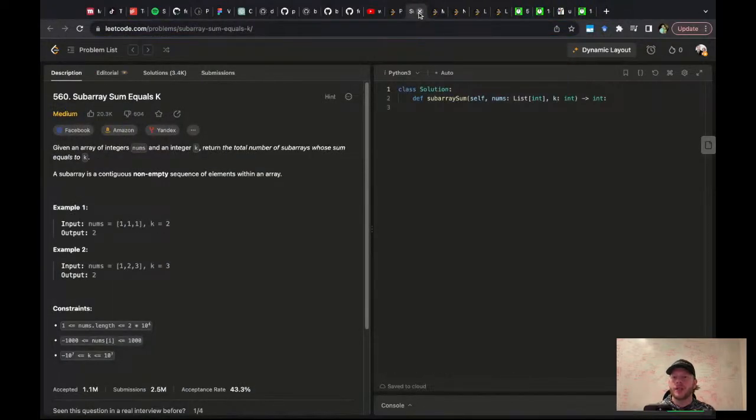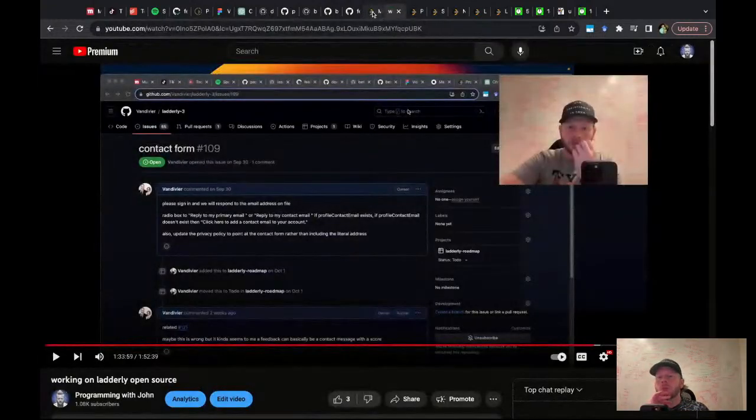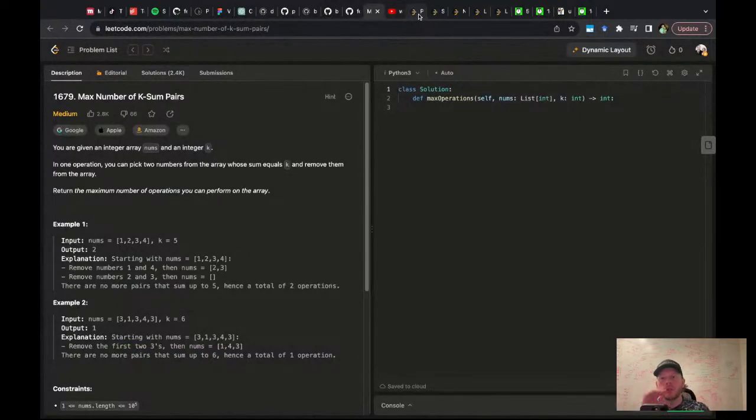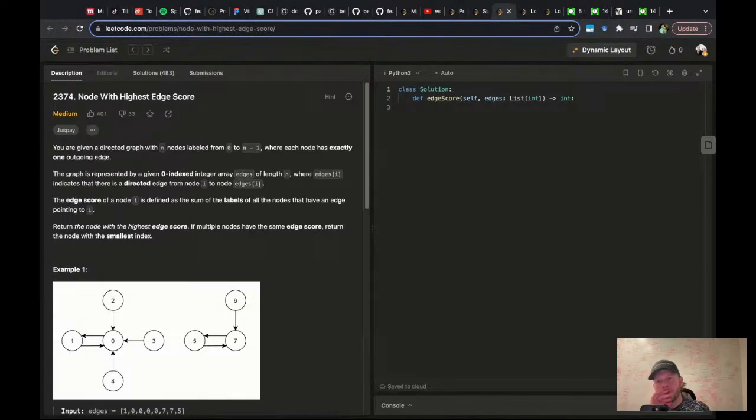This one, we did it. Subarray sum equals k. I think I like this one. Max number of k sum pairs. This is an array-based, an array problem. So let me slide this over and we'll deal with array problems kind of separately. Subarray sum equals k is an array problem, okay? Node, we'll slide over the node.